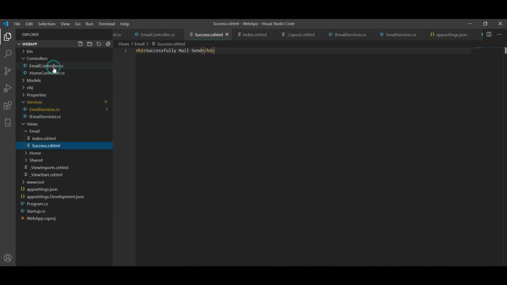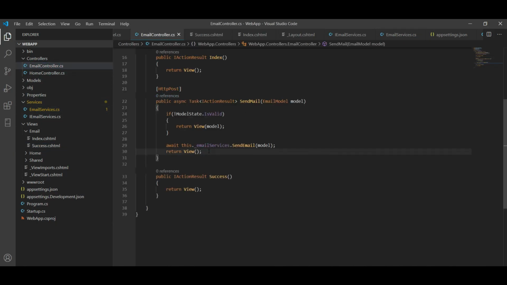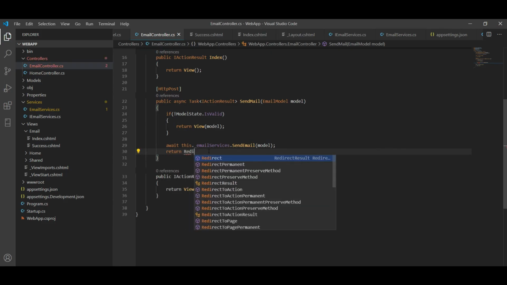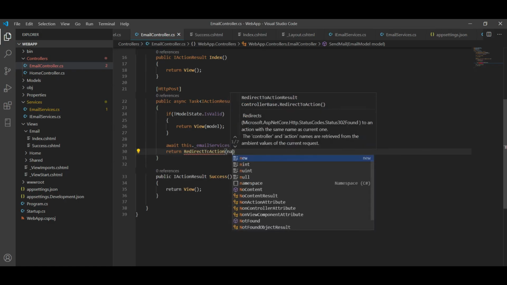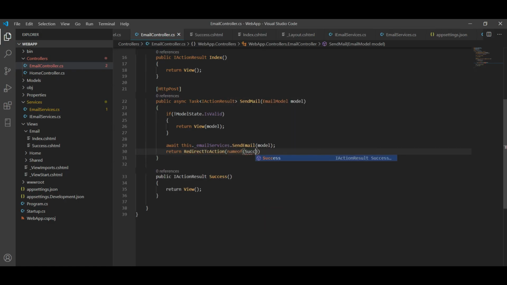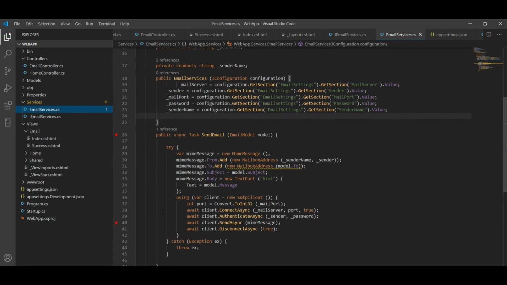And here in the controller, if the mail has been sent successfully, then it will return RedirectToAction, name of Success. Now let's debug it, to see whether it is working or not, and then the email service. Through debugging, we will find how the output is going in the flow, and if we get any error, we can easily solve it.